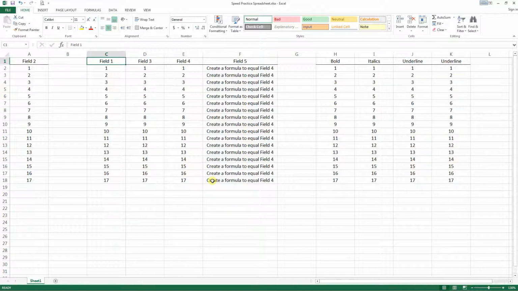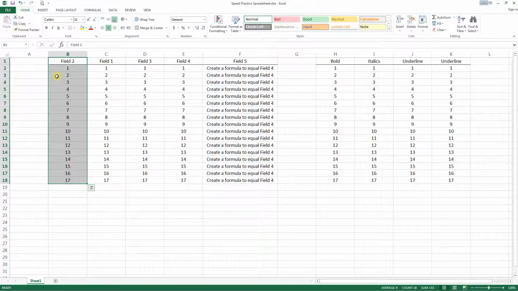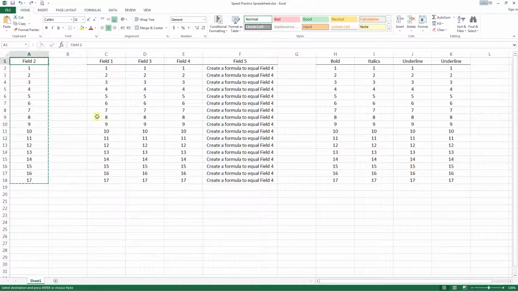Now, in the old days of the mouse, you can go over here and you can highlight this entire column, and you can cut it, put your mouse there, and you can paste it, and that works. However, you can do it much faster by using some of the hotkeys that we already mentioned, plus the hotkeys for copy or cut and paste.